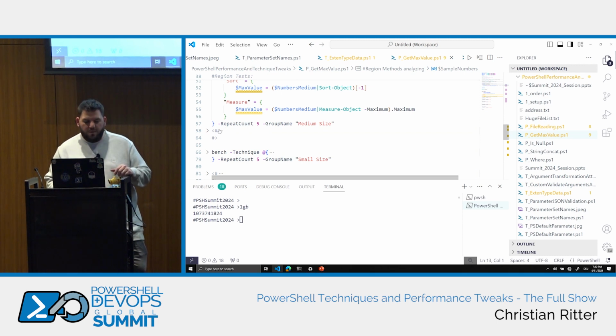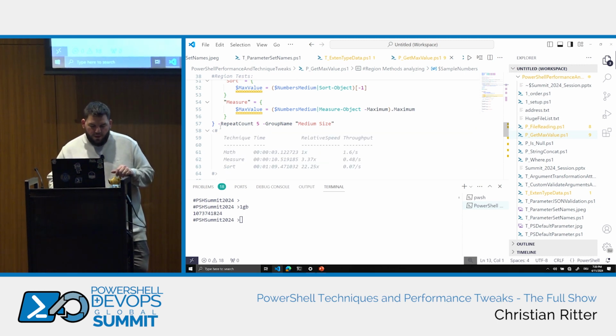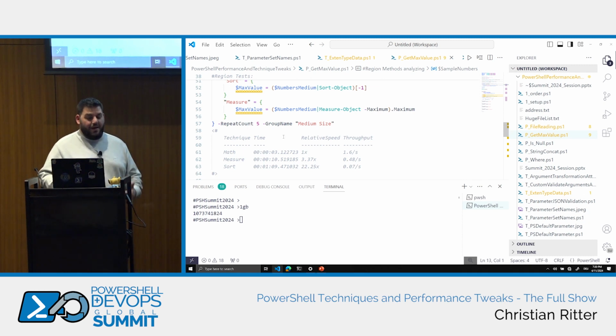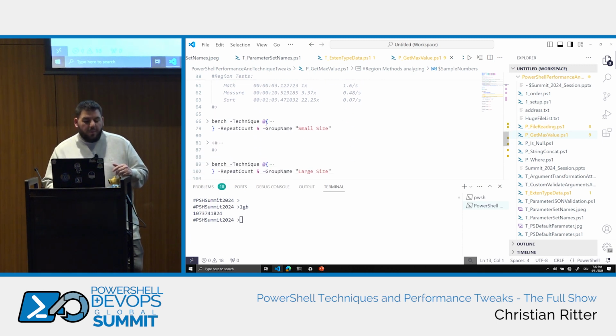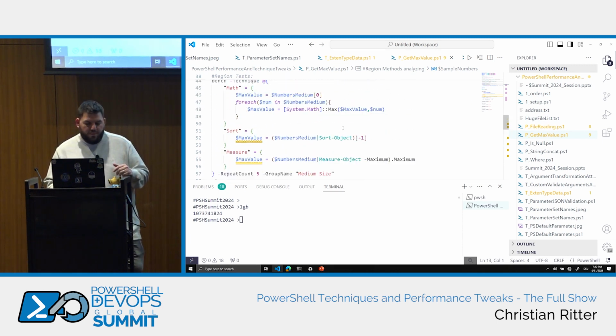Math, okay. Not my favorite subject in school, but in this case, yeah, compared to the other it's really fast. Sort is really, really slow doing this. You can do this, but if you can do something, it doesn't mean you have to. Always be aware of that. So, what about our small size?